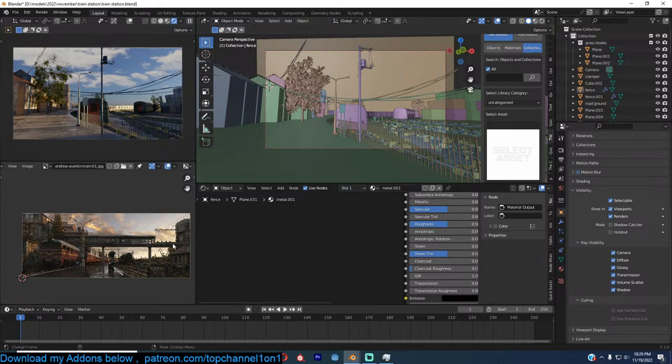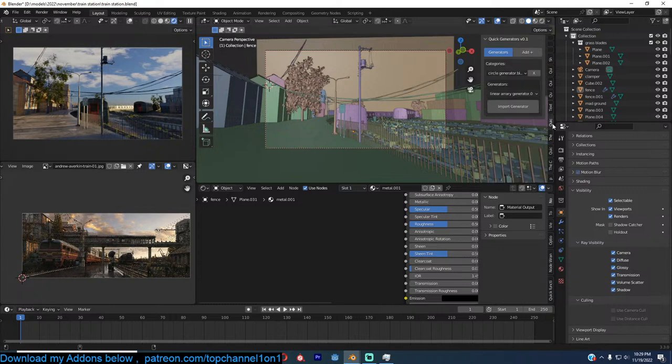If I add this bridge here, I think it will make these towers look too similar to this. Let me go to quick functions a bit here.